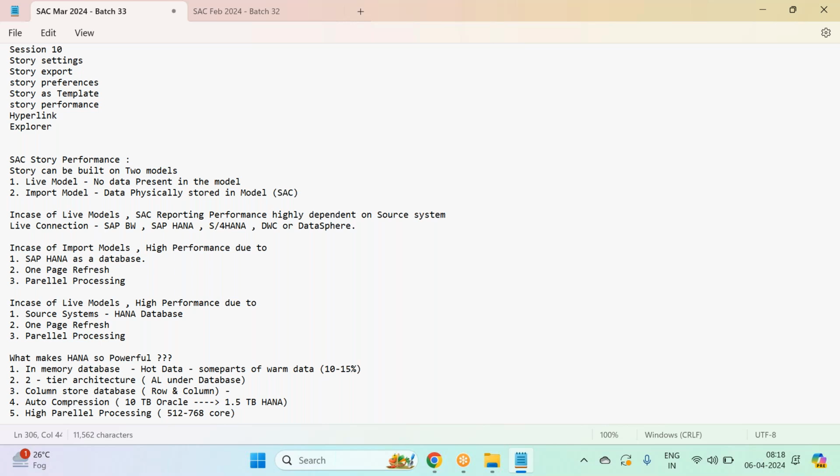Whereas in case of an import model, we physically extract the data from SAP or non-SAP applications, from SAP applications like ECC, SuccessFactors, Ariba, Fieldglass, even from S4 HANA, we import the data into SAP Analytics Cloud and we do data modeling within SAP Analytics Cloud.